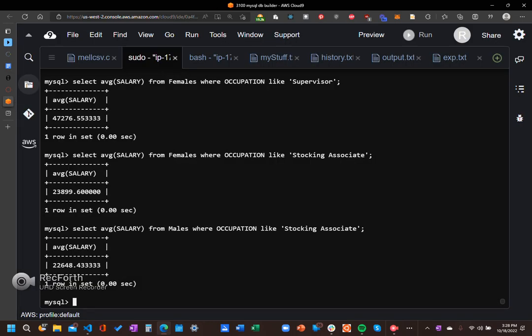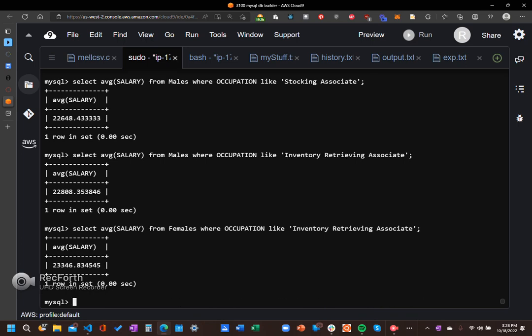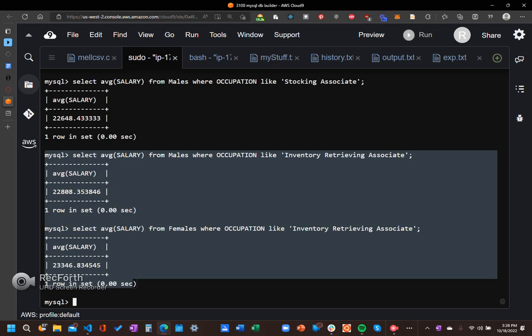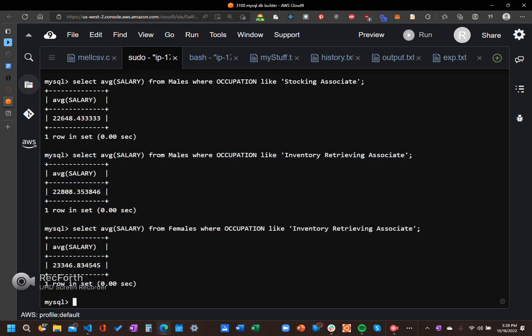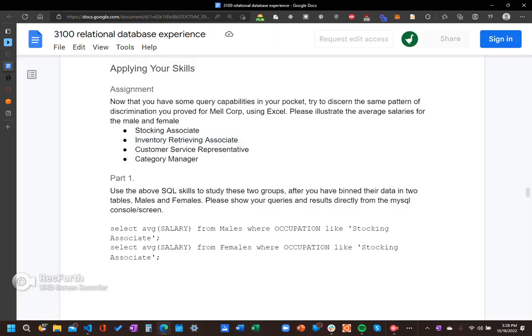So you should be doing the same thing here for inventory retrieving associate, and you can do this along with me right now. So let's go ahead and bring back the males one, and then the females one for that job, and then we'll do it for the two others. Great. So we have a little bit of a difference between the males and the females as an average. It's very powerful. It's very fast moving.